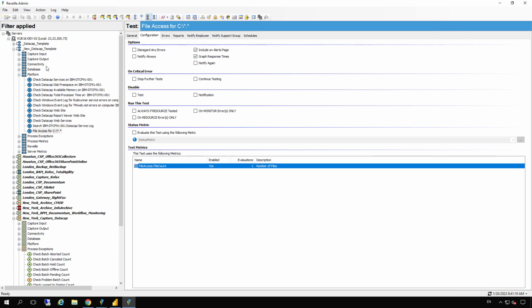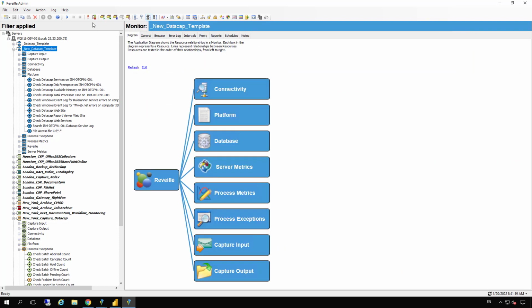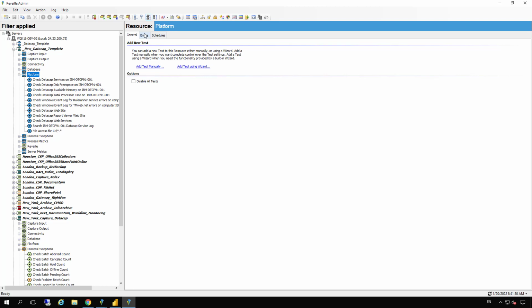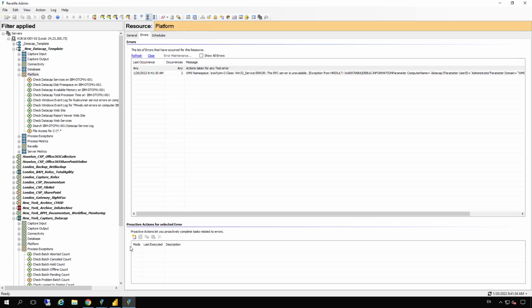And as mentioned earlier, we can schedule a monitor. In this instance, we want to run the monitor now. So I select the monitor and I click on the Start Monitor. This starts the monitor now, and we can see this happening. If Reveille encounters an issue, it will notify the required people via the most appropriate channel.